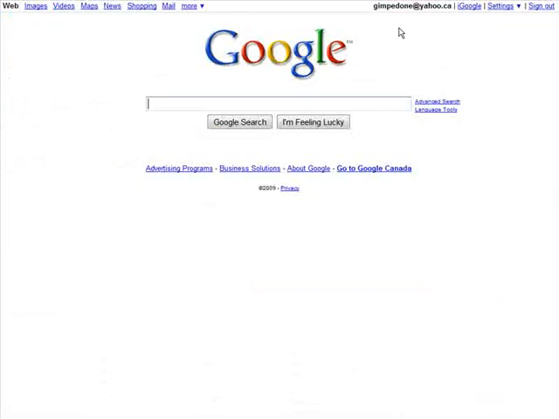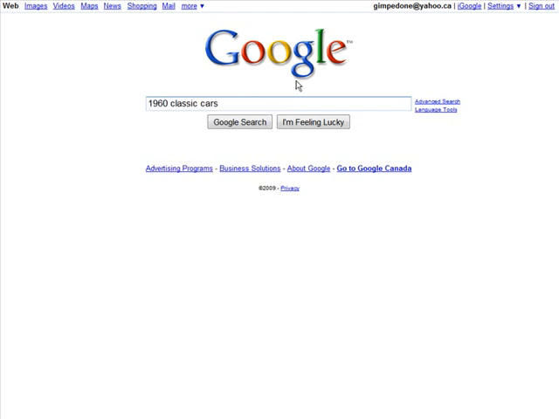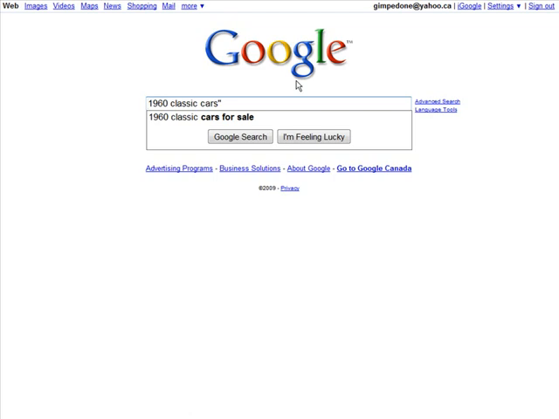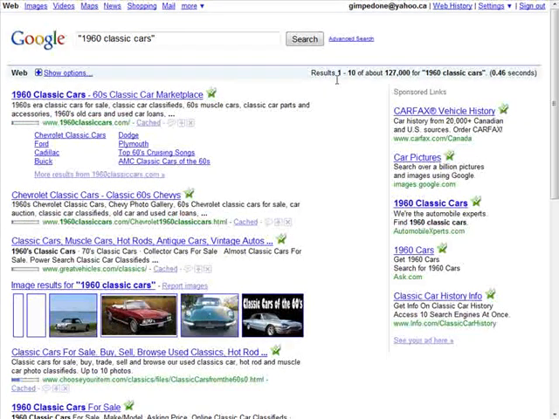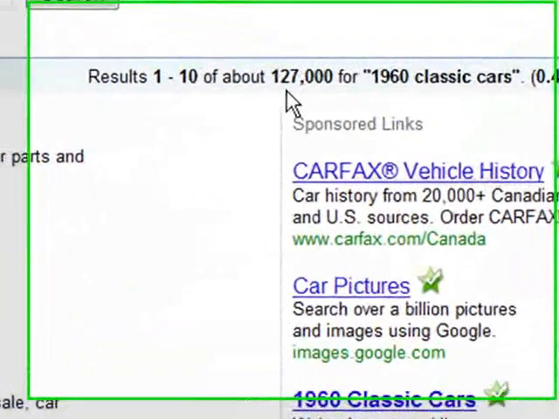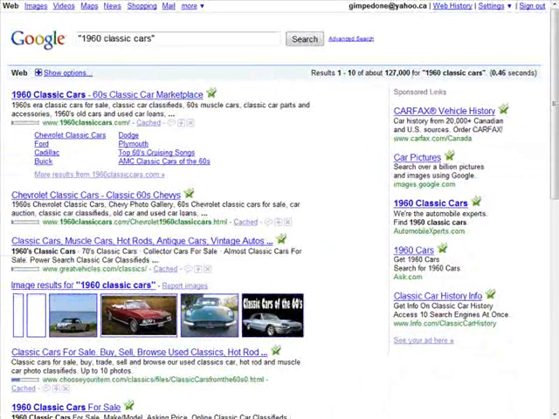Then we go to google.com and we paste that right in here and put double quotes around it. This is what's called an exact match. Okay, so click on that. And then what you want to do is look up here and see how many sites are available here. And it says 127,000. We're looking for 30,000 or less here. So we know that we're not going to target that keyword.